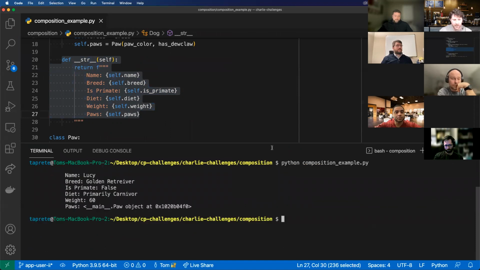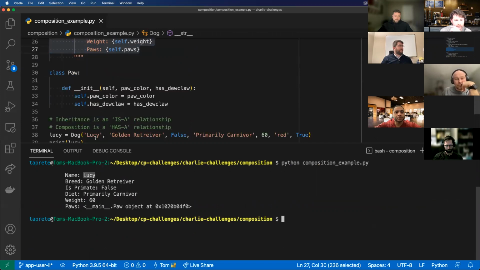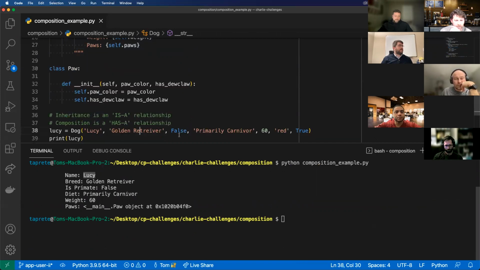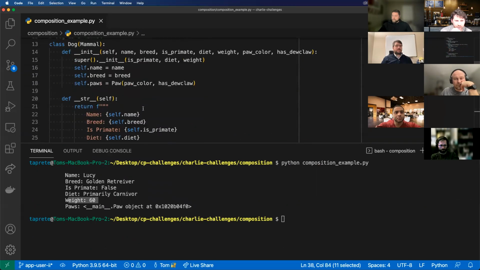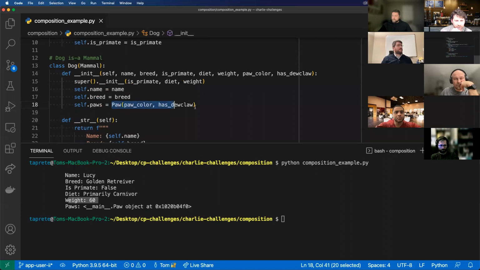No. So everything still works. I've got the dog name is Lucy. Breed is golden retriever. Is primate false. Diet primarily carnivore. Weight 60. And then red and true are passed down to here to create a new paw instance.